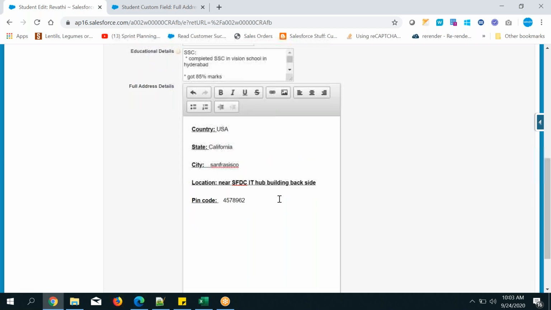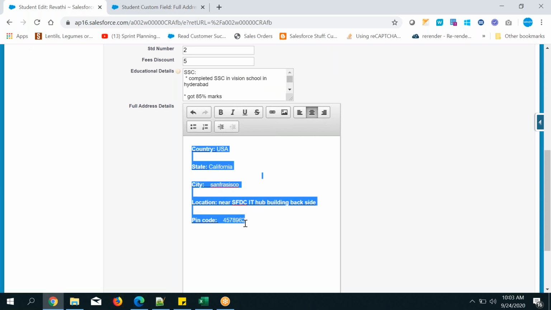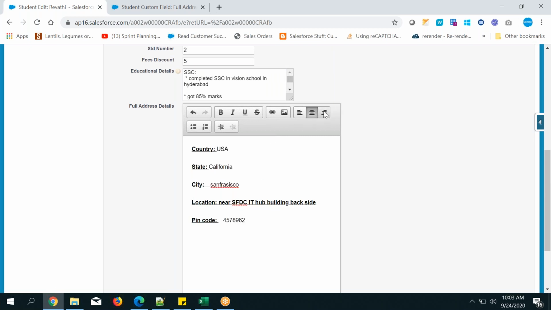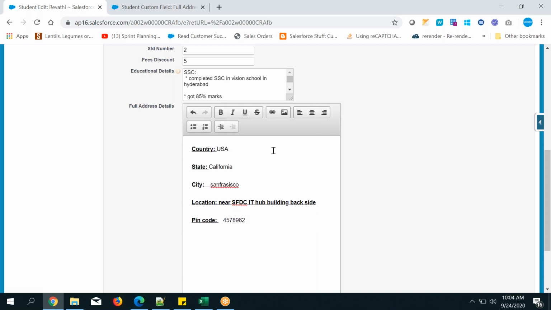Okay, generally like this you can give, and alignments also, left side, right side. Once you select right or left side, it aligns like that. If you want to add, you can add like this also, no problem. That is up to your wish. And if you want to add bullets, you can add bullets also. Okay, so generally you can apply your styles.